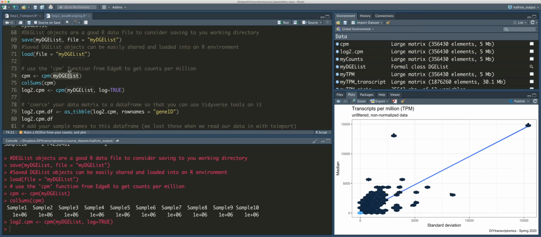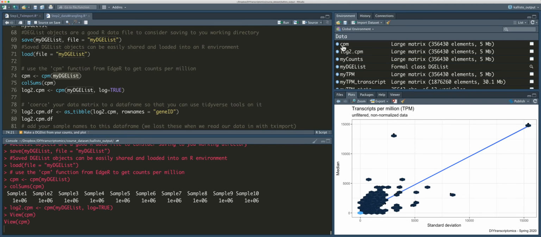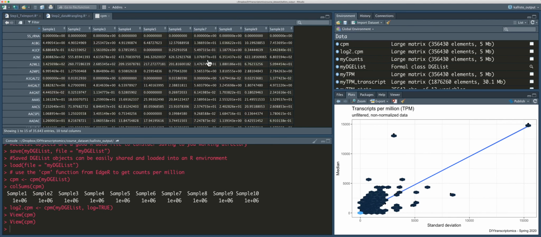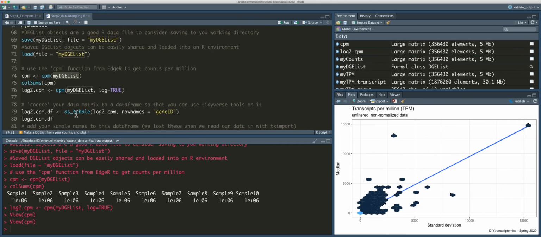And we know how to then extract counts per million or log2 counts per million from that DGE list in a really, really simple way. Okay, but no matter what we've created here, CPM or log2 CPM, they are all data matrices, right? They all have row names separate from the data itself, and then numeric data that makes up the entire spreadsheet. So that's a problem insofar as to work with the tidyverse set of tools that we just talked about. That only works on data frames.